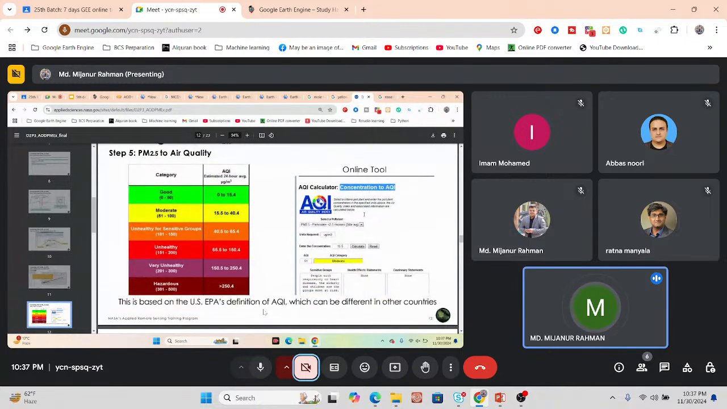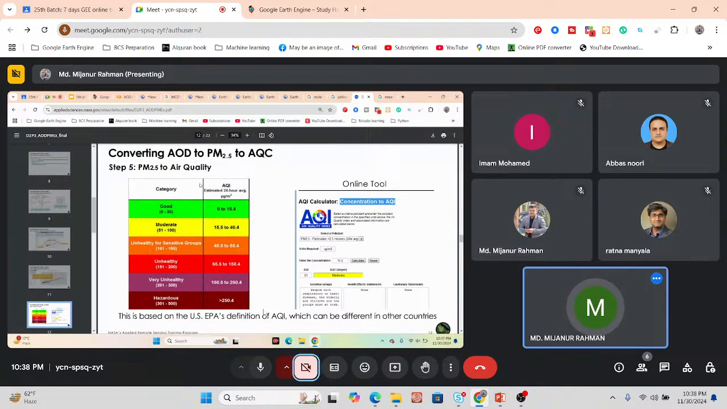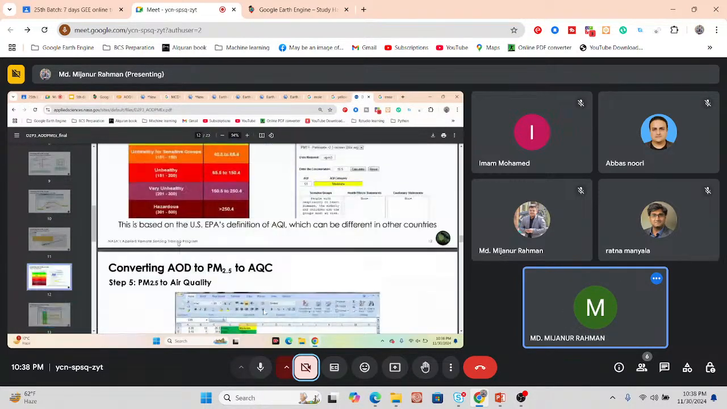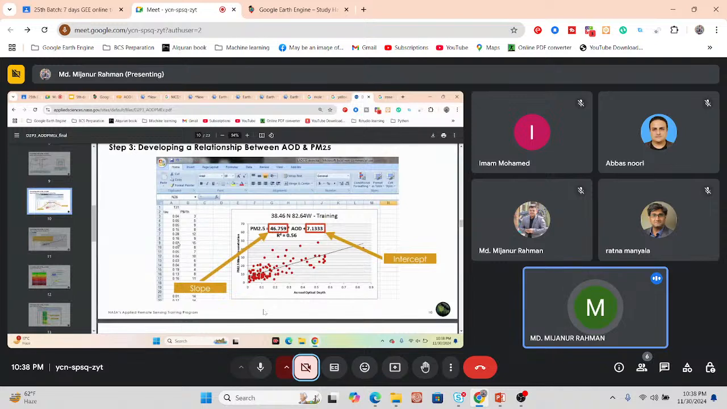Also, you can see they provide some information: good is 0 to 50, moderate is 51 to 100, unhealthy for sensitive groups, and so on. So they make some classes. Okay. So let's go practically and discuss how we can easily do this process.